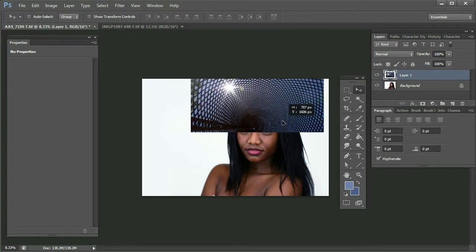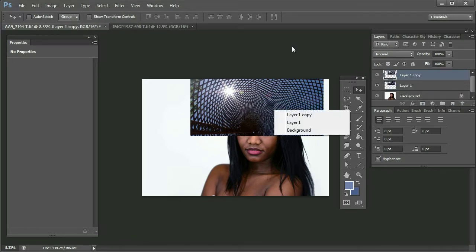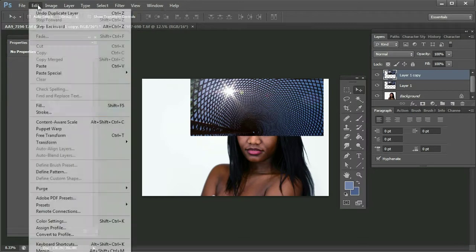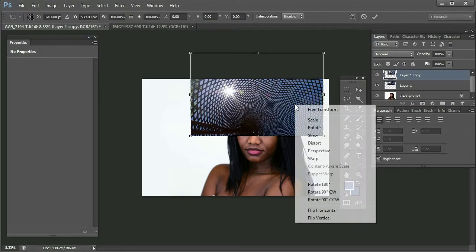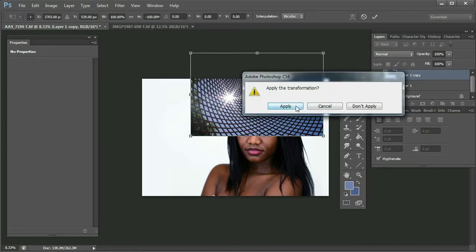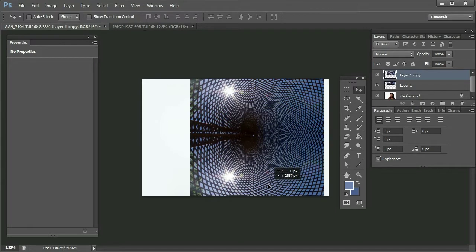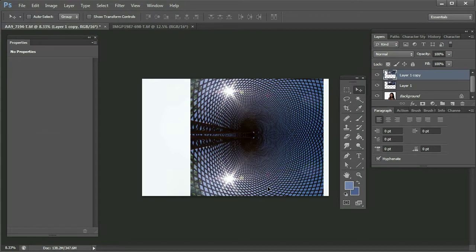We basically want a pattern going on everywhere. So we copy this and perform Image, Free Transform. Right click and say Flip Vertical. We want this pattern to be mirrored. Okay, now select both of them and press Ctrl E to merge them together. Now I have one image of this pattern.